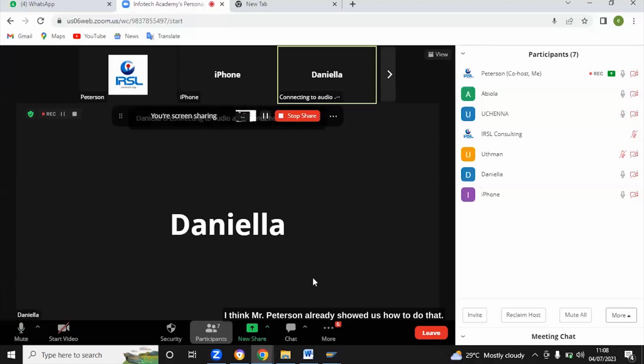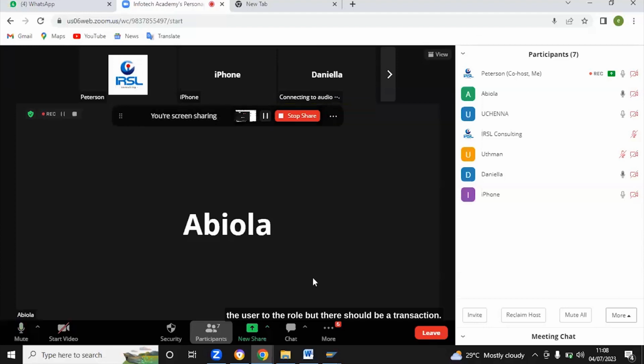Okay. So I think Mr. Peterson already showed us how to do that. When you run a transaction code like SU01, I think it's possible for an admin to view the user's authorization and roles. We have to tie the user to the role, but there should be a transaction.